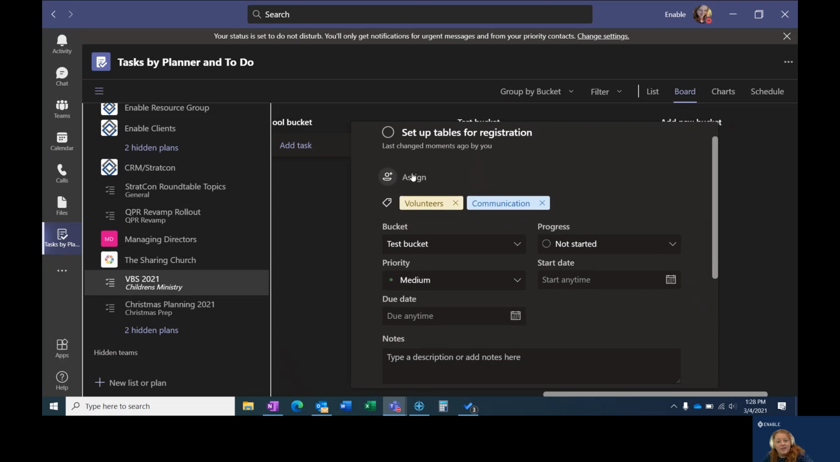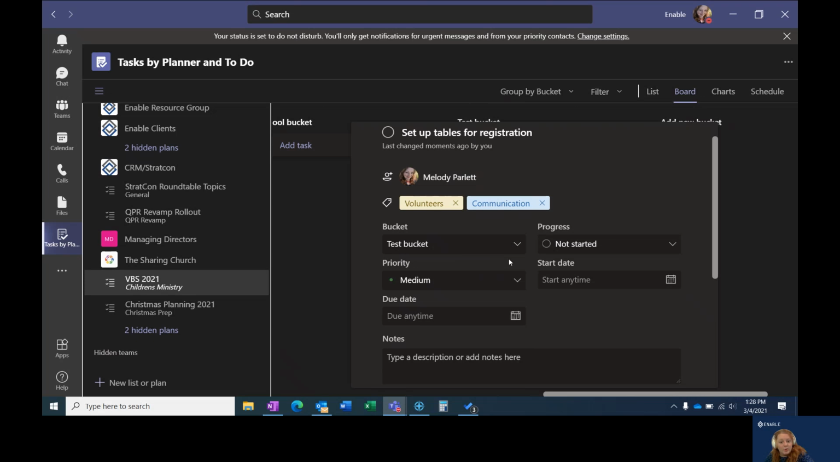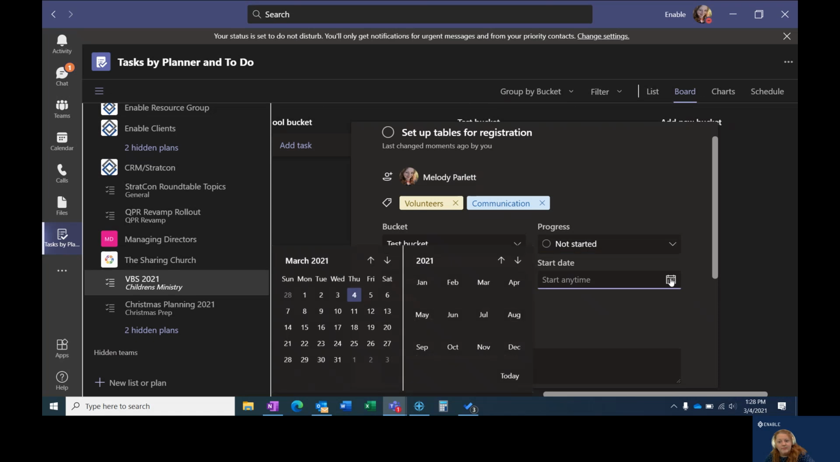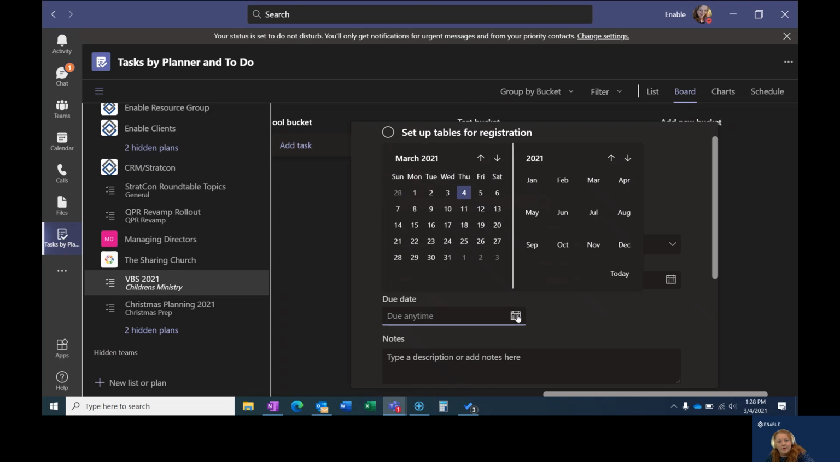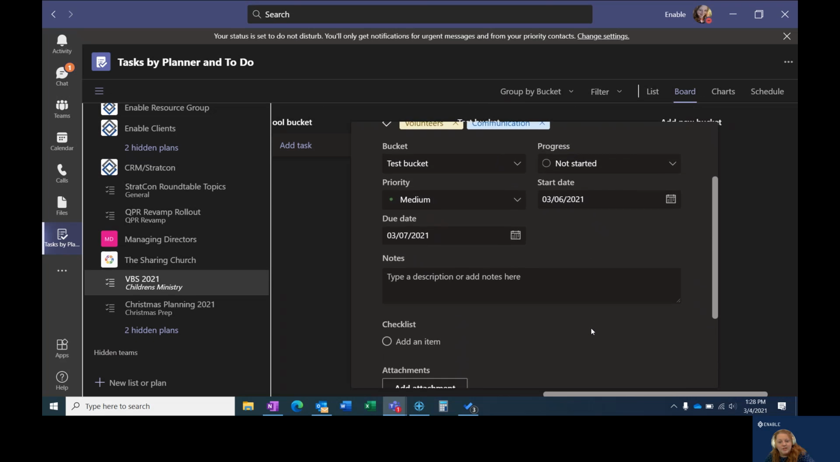If you go inside, you've got even more options inside the task. So you can assign it to a person. I'll go ahead and assign this one to me. And then you can decide on which bucket it should go to, what kind of priority this item is, and progress on it. So have you started this? Is it finished? Where does this live on the list? I'm going to say this is not started because I just found out about it. So I can set a start date and a due date. And I'll say my start date for this is Saturday, but my due date is Sunday. We're going to do a big push for VBS registration on Sunday.